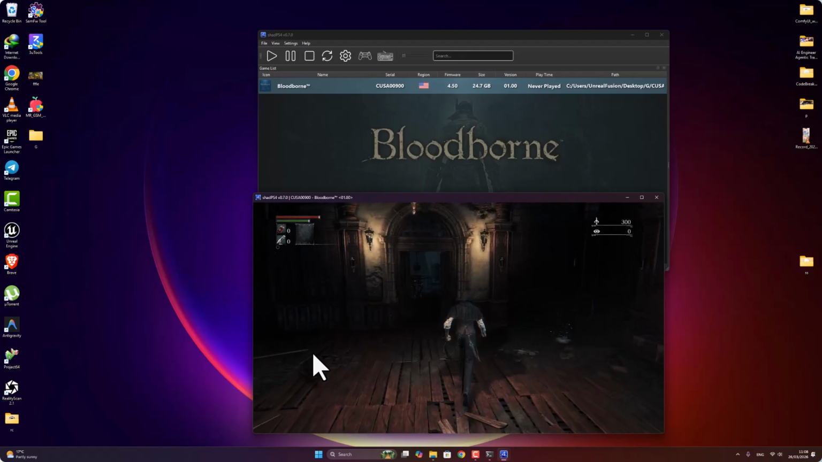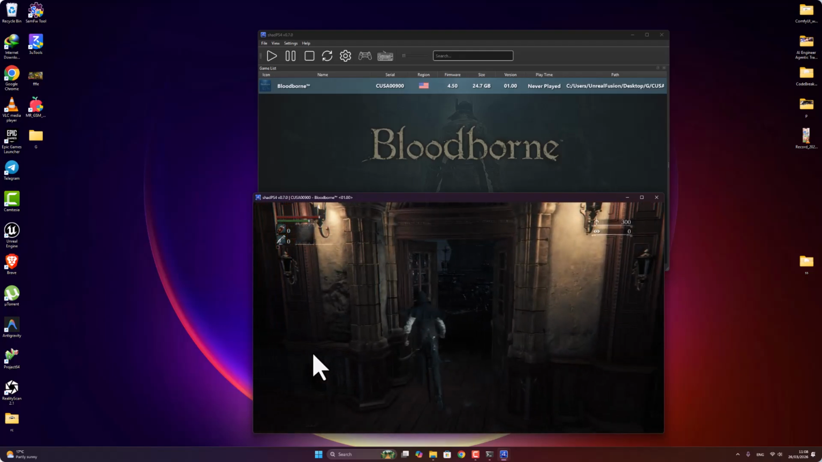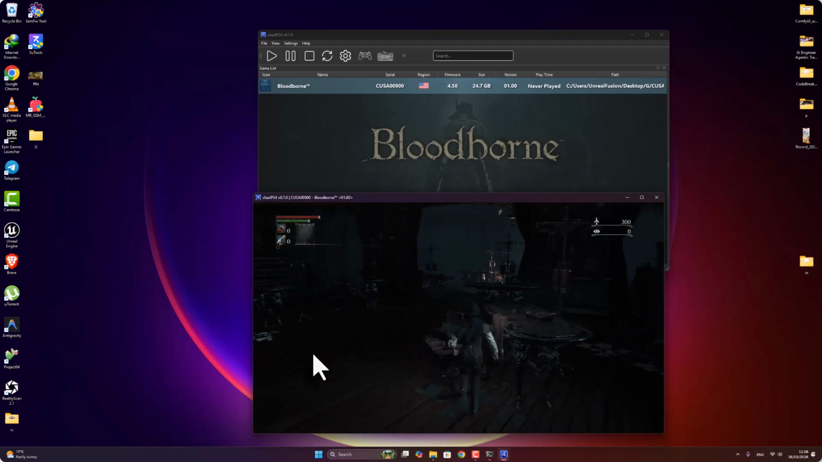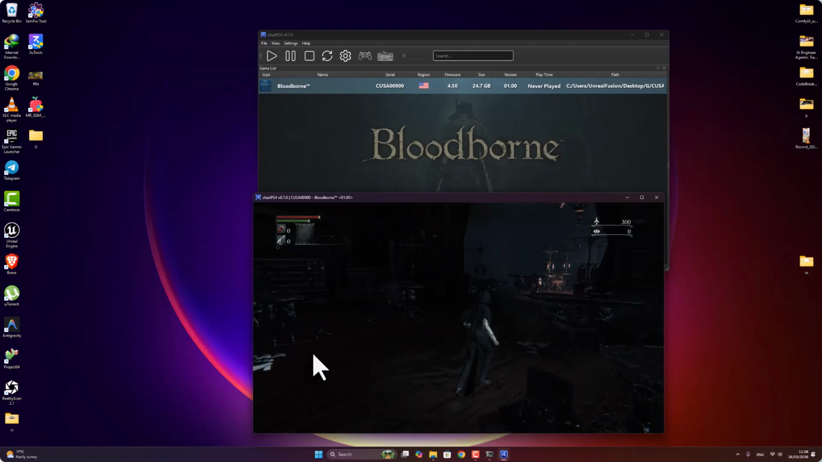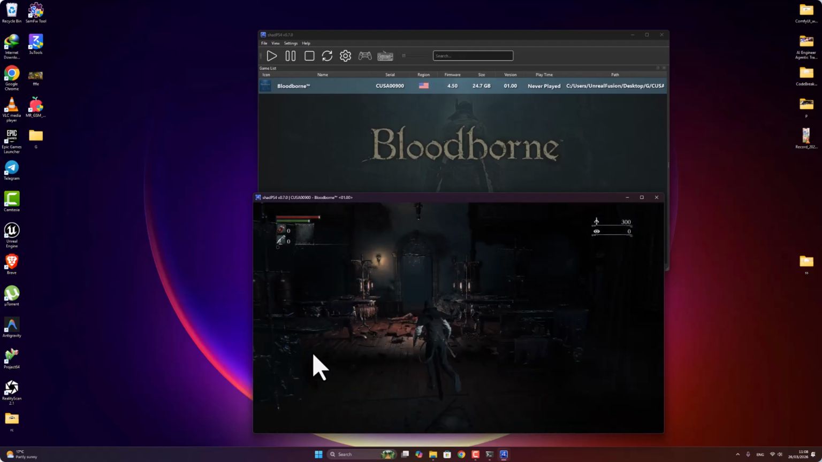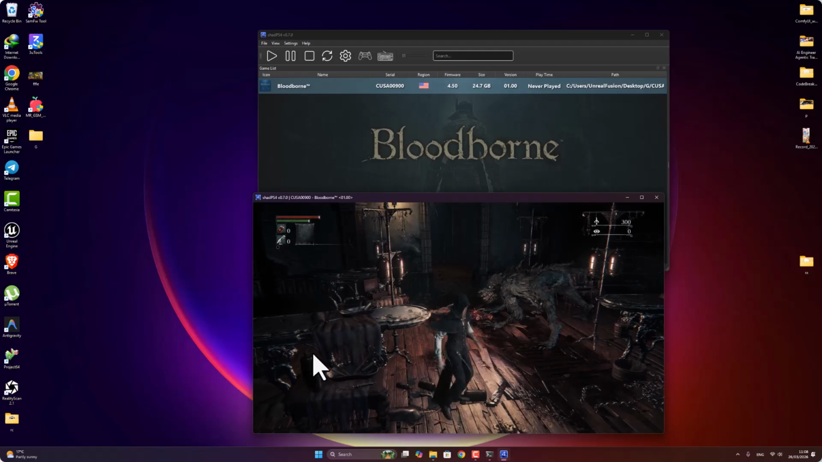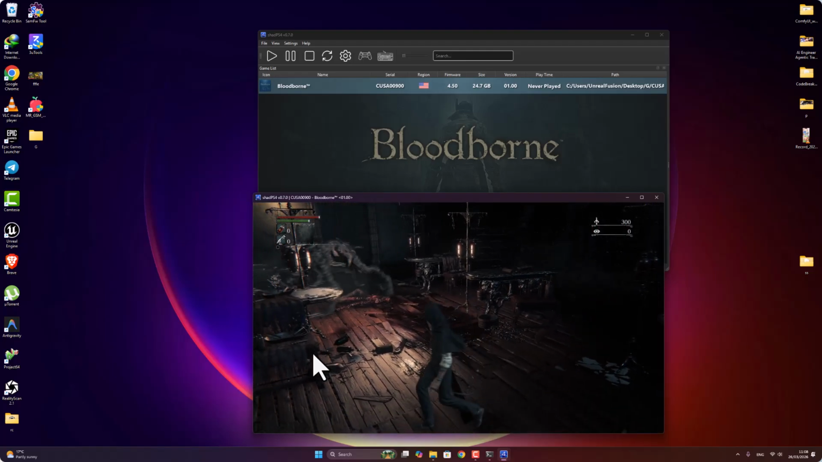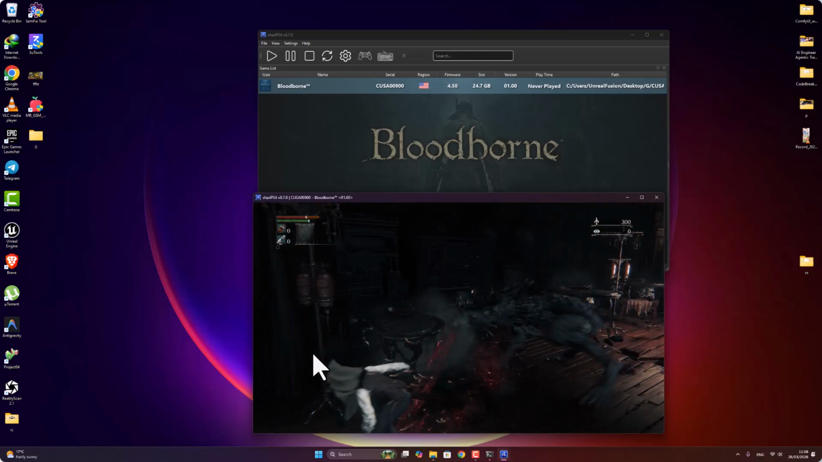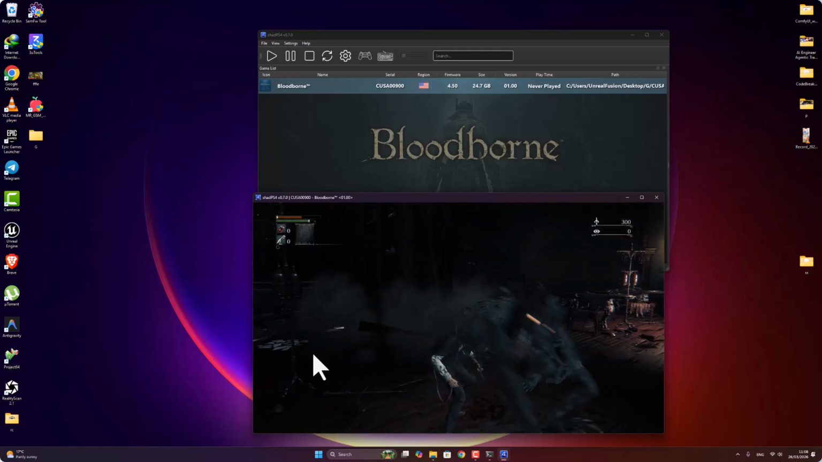Hi guys, in this tutorial I want to show you how to download and install ShadPS4 0.7 stable version. And I want to test this game, Bloodborne, using this emulator. As you can see, it's open. Okay, let's go.